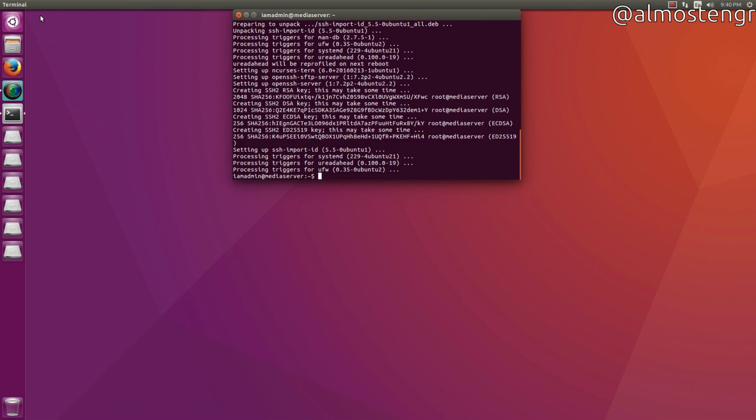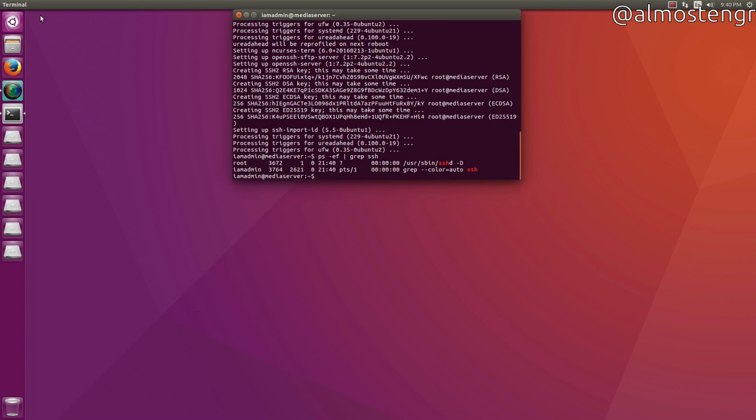Once the process has completed, you can confirm by running ps -ef | grep ssh to see that the daemon is running for the SSH server.